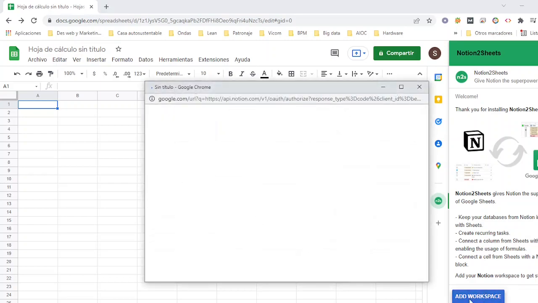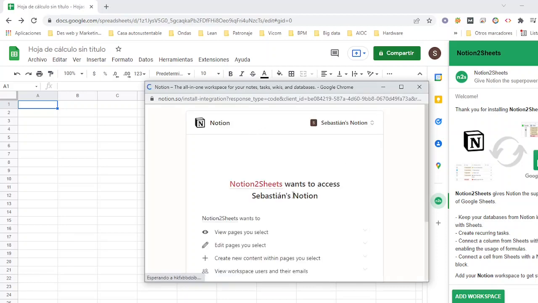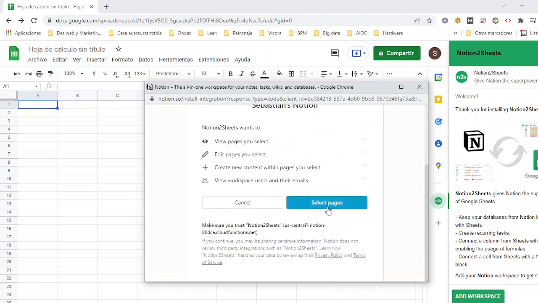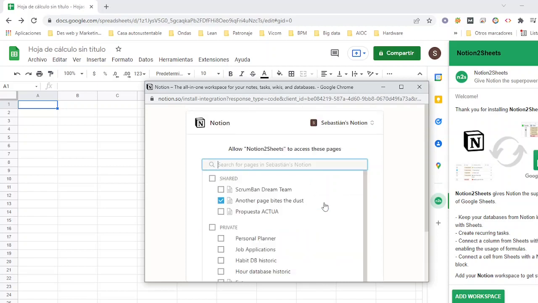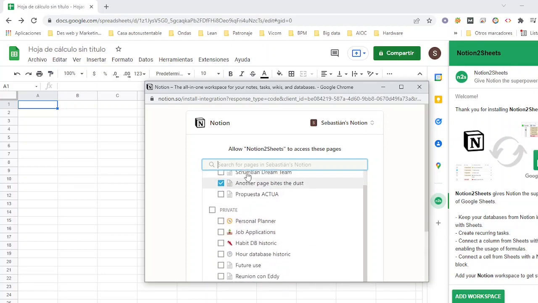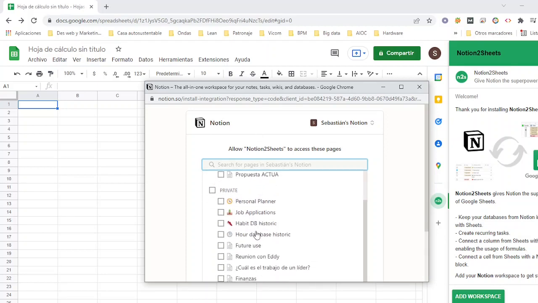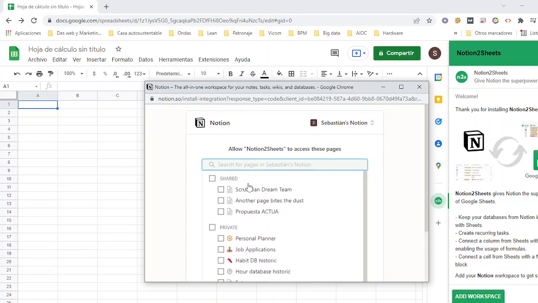A pop-up window will appear so you can log in to your Notion account. I'll select my account. Now we need to select which of our Notion pages will be allowed to access the add-on. I'll select the page where I built the habit tracker and allow the access. We called it My Personal Planner.